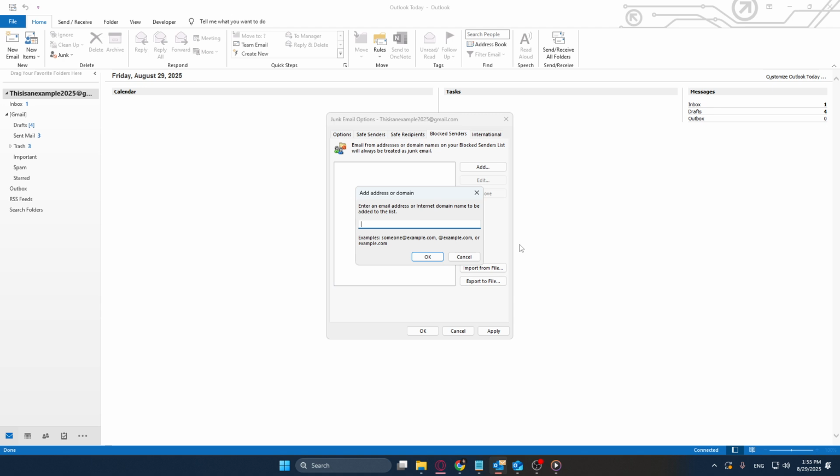After you've adjusted the settings to your liking, don't forget to apply these changes by clicking OK or Apply at the bottom of the window. This will make sure that your new settings are active and ready to help you manage your incoming mail better.